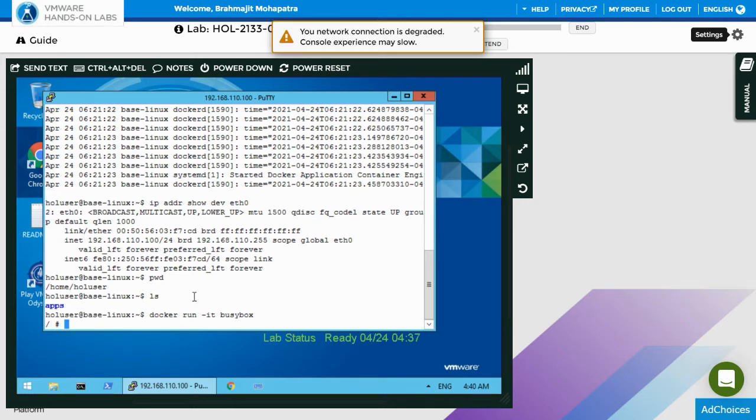So what we need to do next: now we are inside the container. Using this you have created a container and now you are within a container. The next code is to find the NIC address. For that we need ip address show dev eth0. Hit enter.